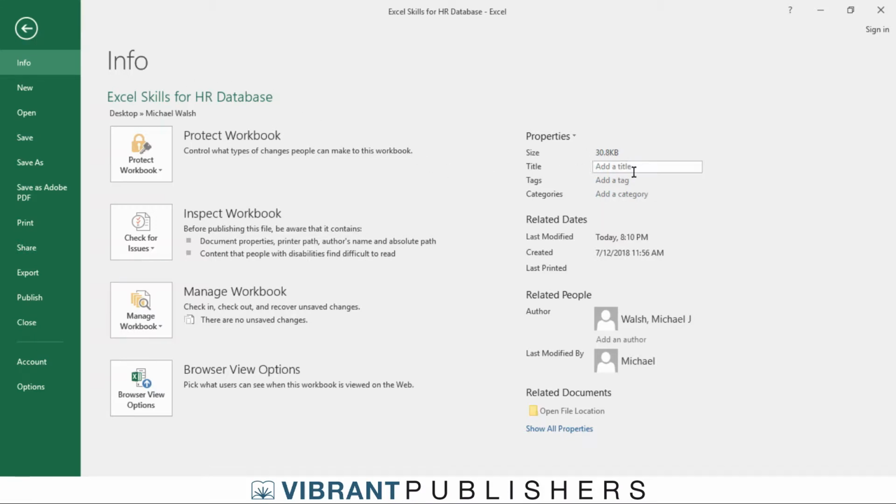You can see the size, the title. We're not going to add a title or anything today. You can see when it was last modified, when it was created, by whom, and you can also protect your workbook here. So if you want to put a file password on your workbook, which is sometimes important for HR, especially when you're dealing with sensitive data, things like people's age, demographics, their salary data, those kinds of things, you can protect your workbook here.